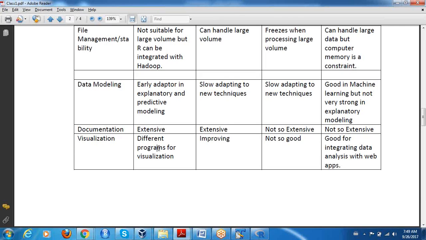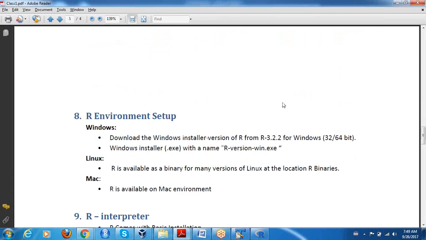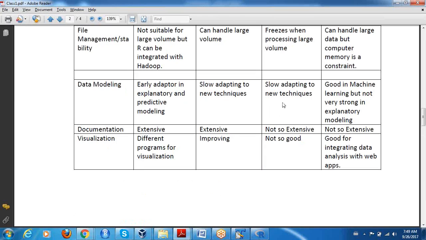So now people are trying to code in such a manner to develop functionality that can be adapted by both the languages, both the environments. What is explanatory modeling, madam?